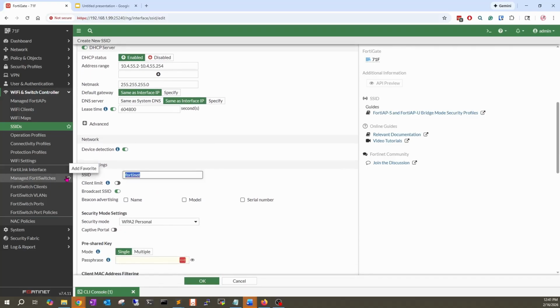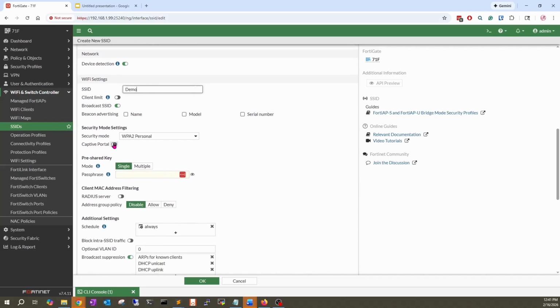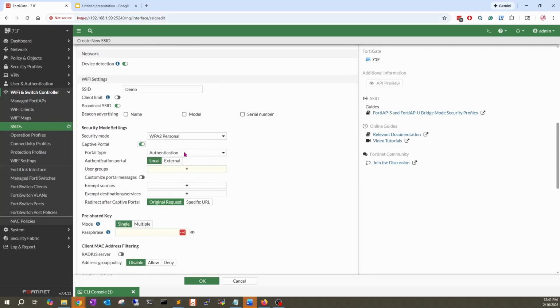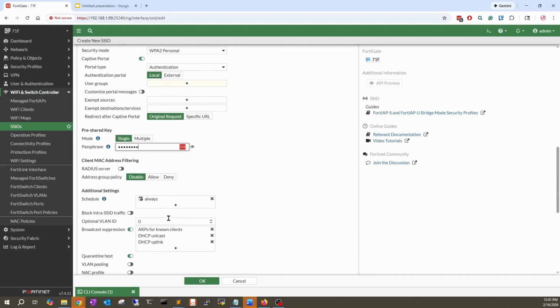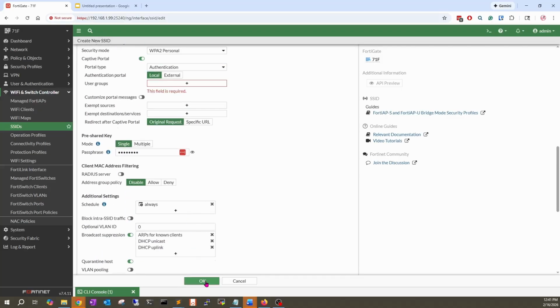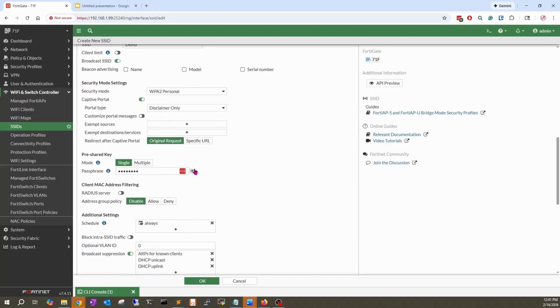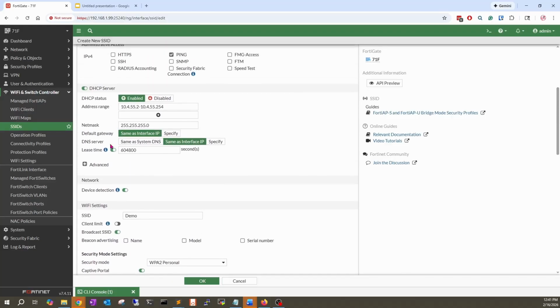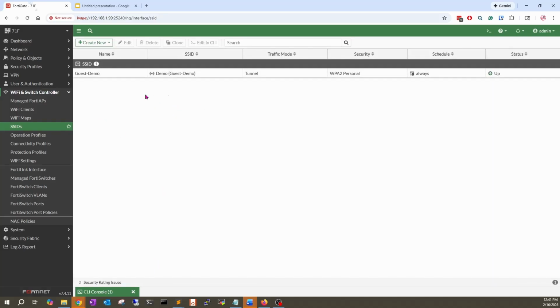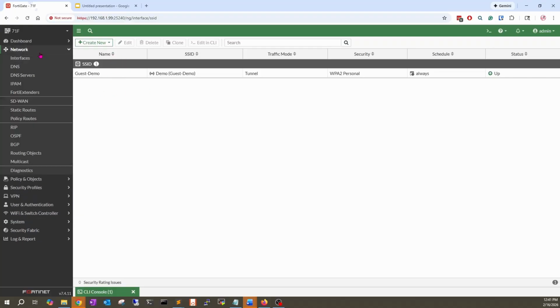So if I just change this to demo, and I enable captive portal, we'll just do authentication. Guest 123, we'll just set it at for now. Right, so if we just do this, disclaimer. So we'll just do disclaimer only with a WPA2 password. You can see here we have our DNS server set for same as interface IP. Right, so now that would be our guest SSID as an example. Obviously not fully configured, I'm just showing you the DNS settings.